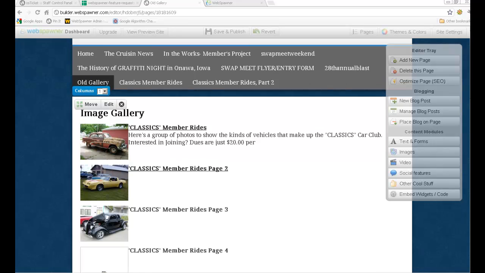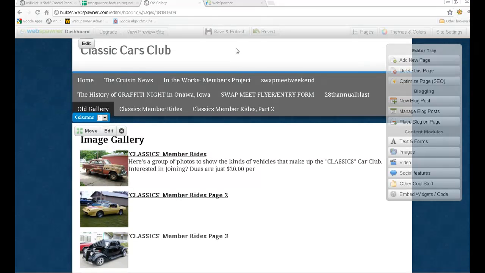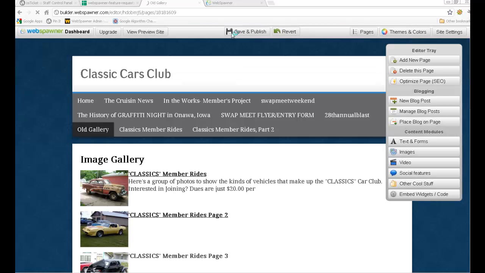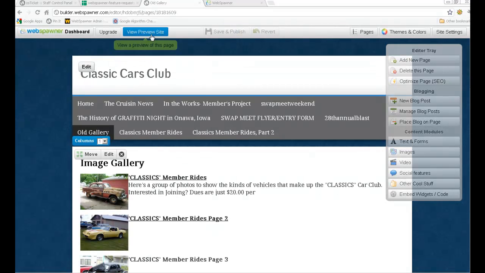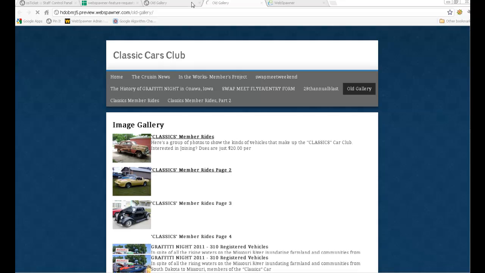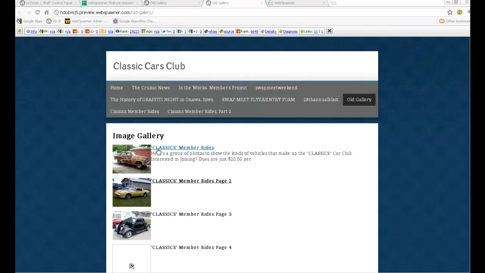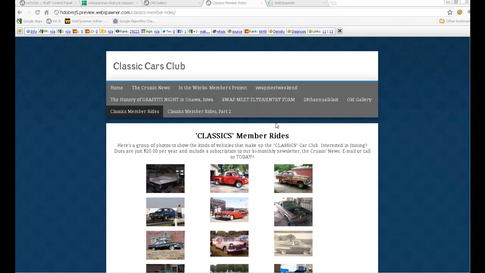And now, just to make sure that we've saved it, I'm up on the top. I'm going to click Save and Publish. And now I'm going to do a Preview Site, and we should be able to see the gallery here. So this is what your users will see. You'll see that this is linked now. As you scroll over the top of it, you'll see it highlight. So I'm going to click on that, and it's going to take me down to my menu.